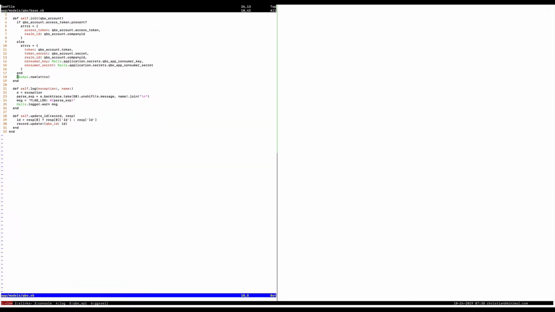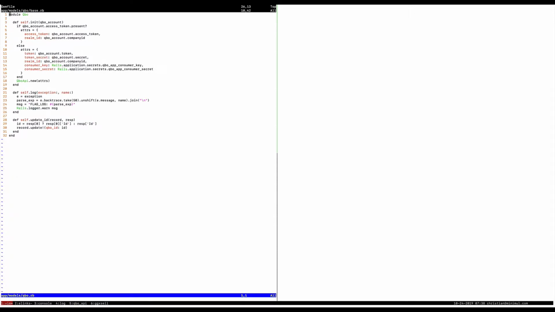So I have 2, and you can put these wherever, but in the app models directory in a Rails project, I have a simple QBO module, and in there I have a class method called init, and there I am simply starting up a new instance of QBO API.